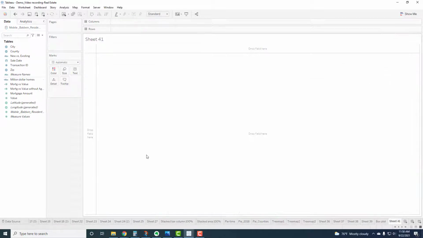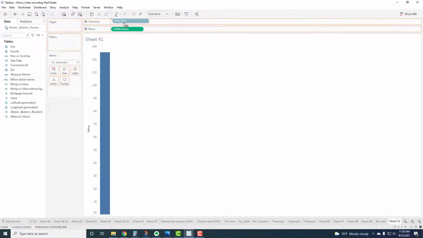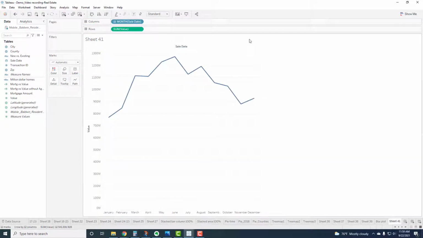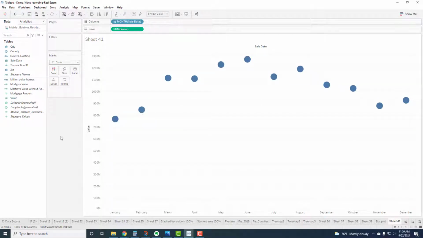What we're gonna do is we'll drag value into rows, and then we'll drag sale date. I'm gonna drag a month, and we're gonna change it into month and stretch it across the entire view. And then we're going to change the view to a circle. And again, we need to make this view as granular as possible. We want to explore every single data point in this data set.